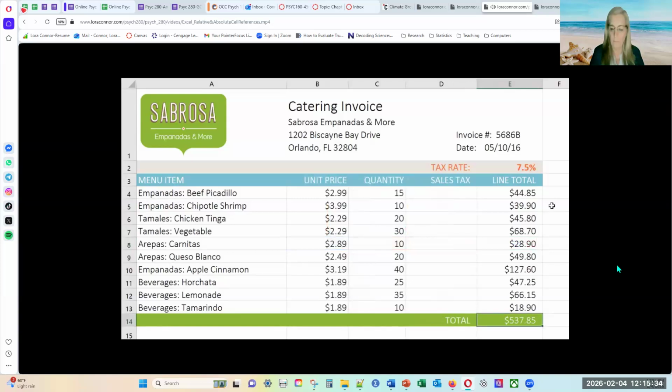There may be times when you don't want the cell references to change. Take this version of the invoice. I've added a column where we can list the sales tax for each item. We should be able to enter our formula here, then copy it to the rest of the list. To get started, I'm going to enter B4 times C4 in parentheses. Then I'm going to multiply by cell E2, which contains our tax rate at 7.5%, which is the same as 0.075. Next, I'll use the fill handle to copy the formula to the rest of these cells.